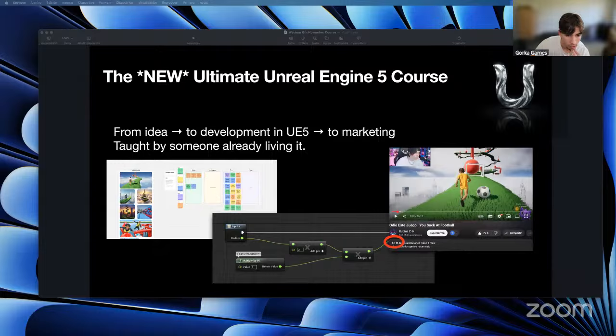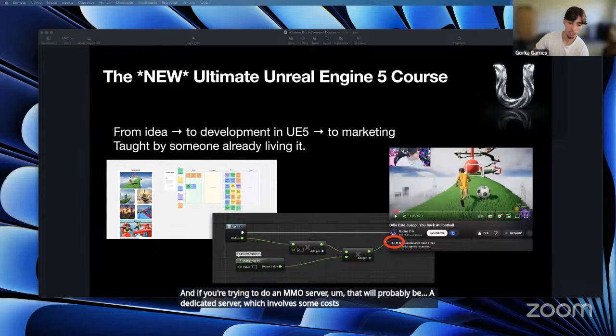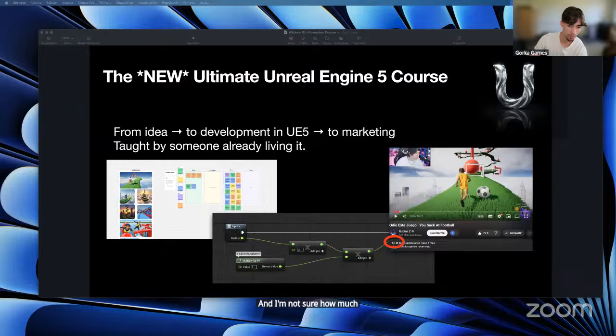So we must be ready to compromise on security like every AI agent, guys. Okay, so Rahul, if you're talking about multiplayer safety, if you just use the Epic Online Services and Online Sessions plugin, you will have no issue with security whatsoever, or leaking the IP. It will be all safe using the mainstream. Don't worry about that. And if you're trying to do an MMO server, that will probably be a dedicated server, which involves some costs. I'm not sure how much that will be. That will be a bit more.